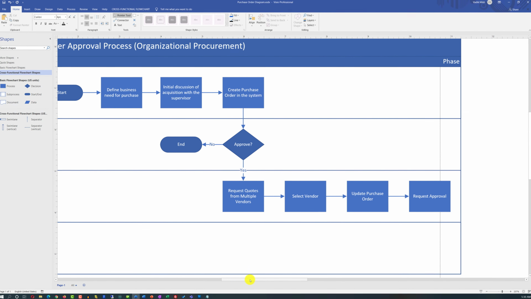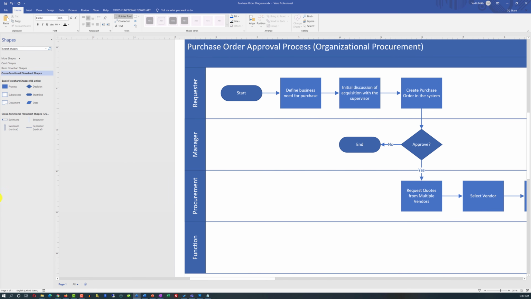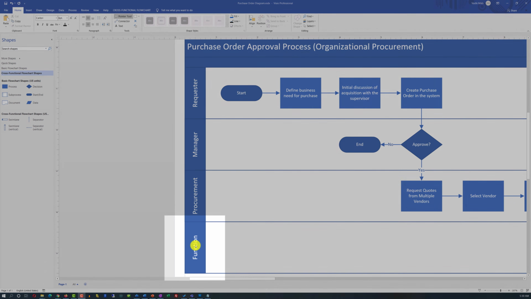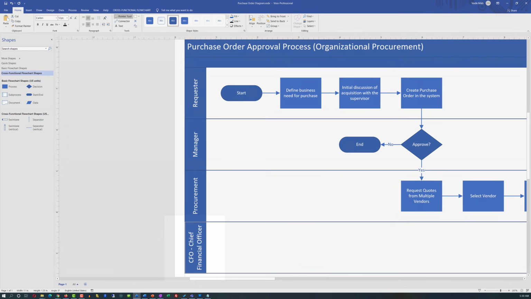We do have an additional swim lane for the CFO, Chief Financial Officer, but we do not have it named correctly. So we need to go back and give it the right name. If you are like me and trying to avoid usage of acronyms, you might want to consider adding the full name of the Chief Financial Officer right into the swim lane.